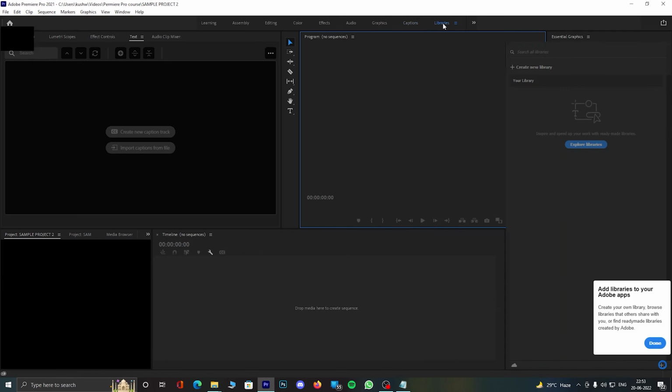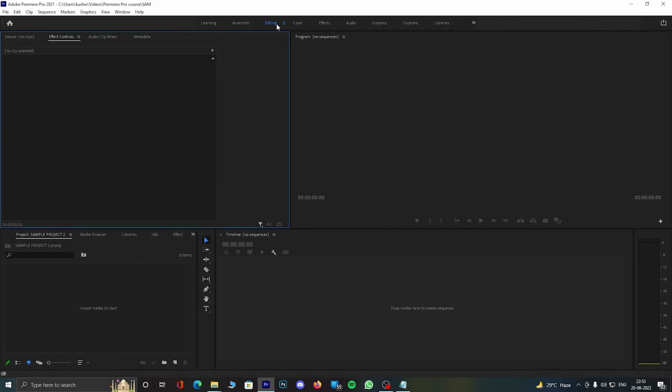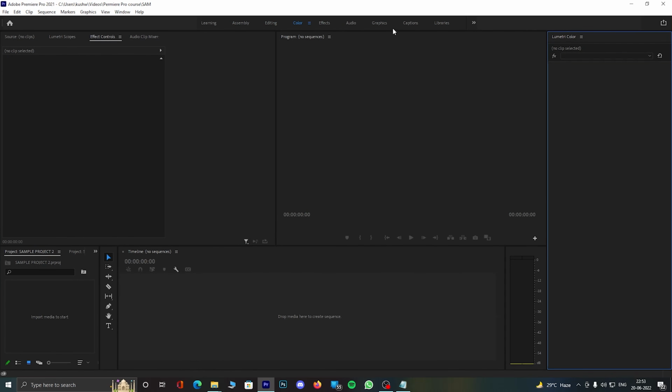Now in the Libraries tab, whatever you save in the Libraries panel becomes available for use across the Premiere Pro projects that you are working on. Libraries are synced to Creative Cloud. Mainly we will work on Editing, Color, Effects, and Graphics.